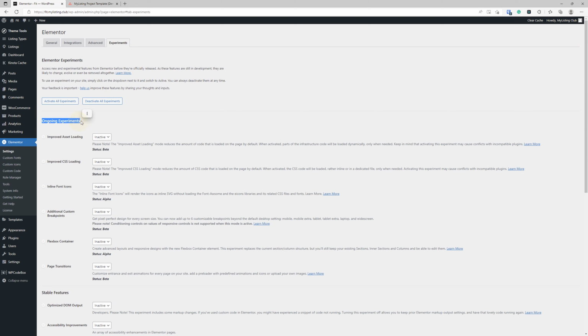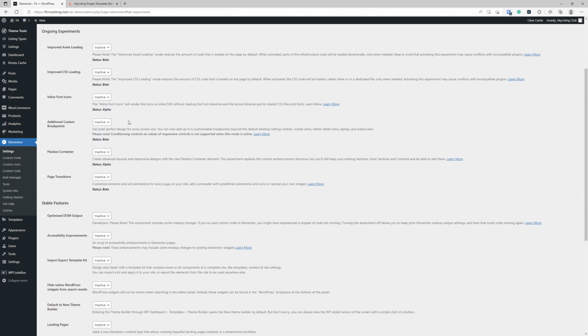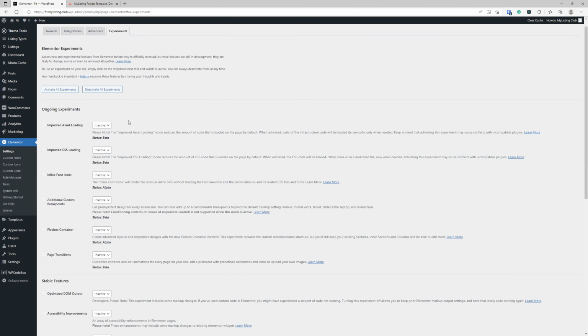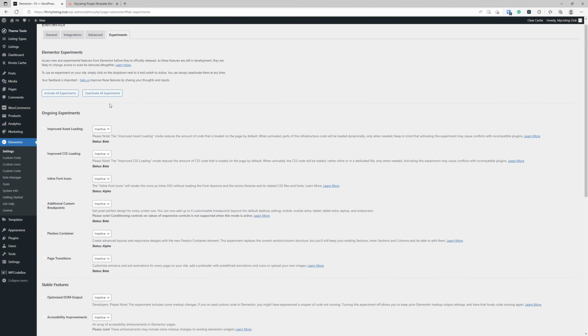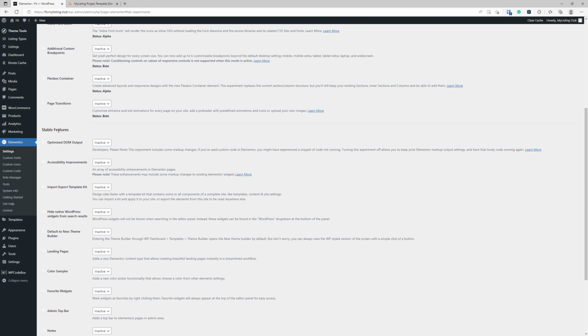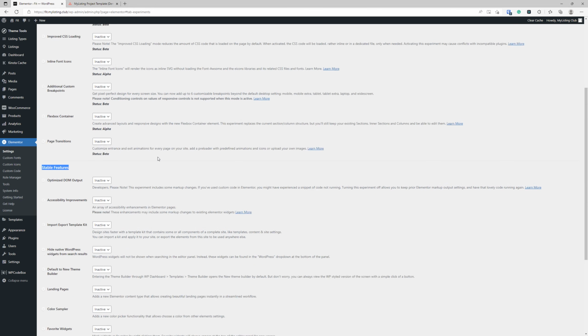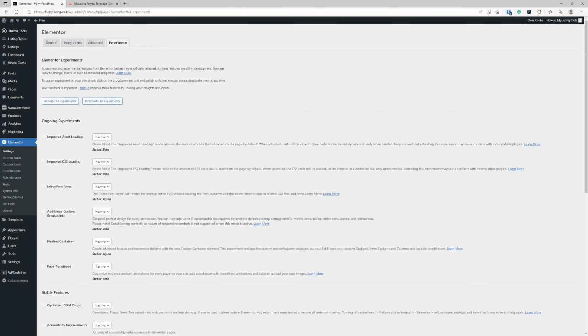So looking at first the ongoing experiments, these are what Elementor is testing, kind of. They're unstable. I mean, they're called experiments for a reason, but there's the ongoing and there's stable. Even stable is an experiment. There's a reason why they're called experiments. But these are more stable than these ongoing ones up here at the top. So again, I recommend deactivating all of these experiments to start with. And the reason for that is because you could break your site if you don't know what you're doing.